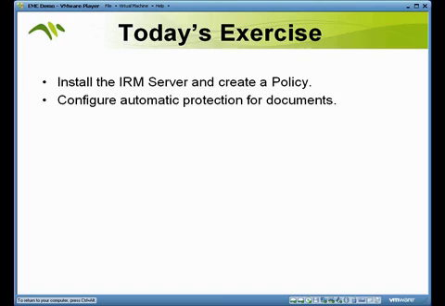But in the exercise today, we're going to walk through everything you'll need to install a basic server and configure a basic policy to protect documents. But what I don't do is go through all the ins and outs of the IRM product. We just don't have the bandwidth to do that. It would be redundant with the EMC training. But there's a lot to this product, and I encourage you, if you want to take the next step, go to the MyLearn site and find out more about that training.